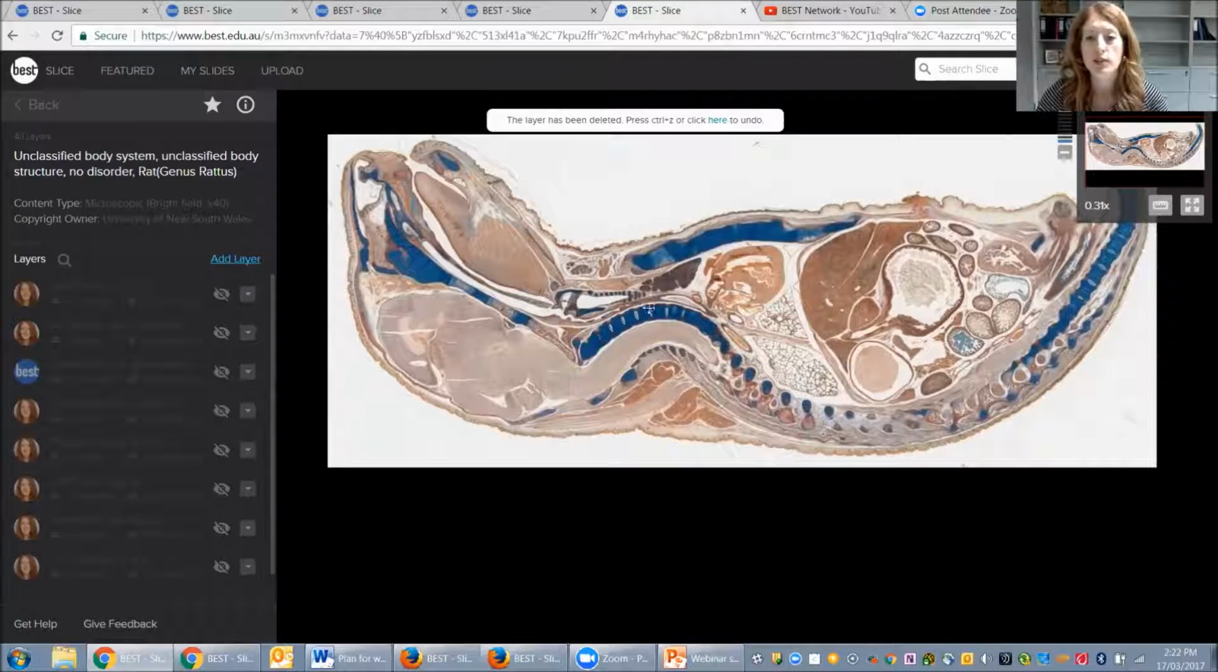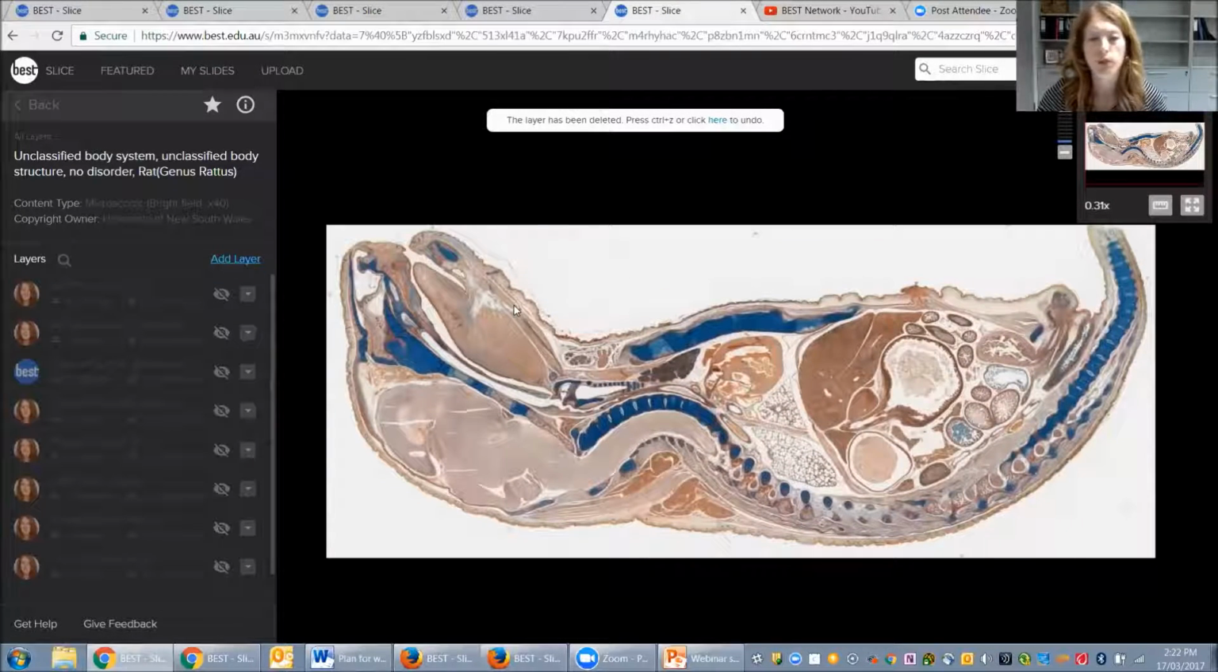I'm now on an image of a fetal embryonic rat. I think it's a fetal rat, and the rat's been sliced vertically through its body, so we can see all of the body structures and how they fit together inside the little rat.